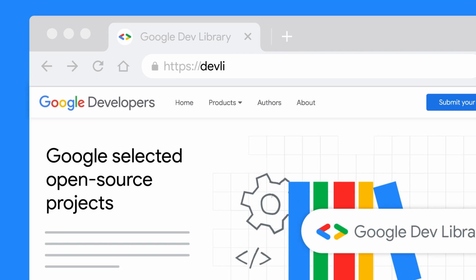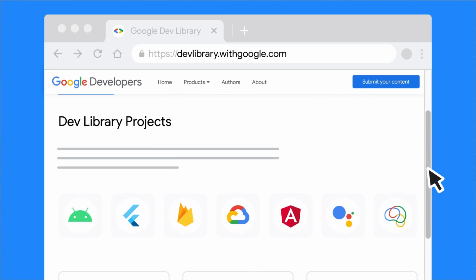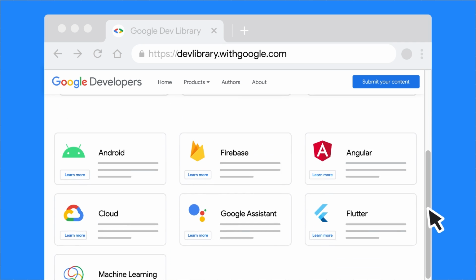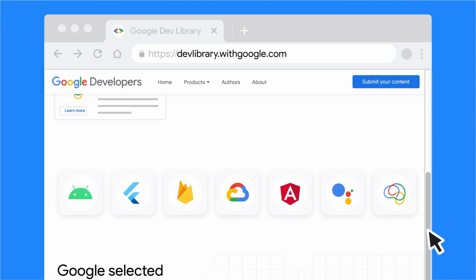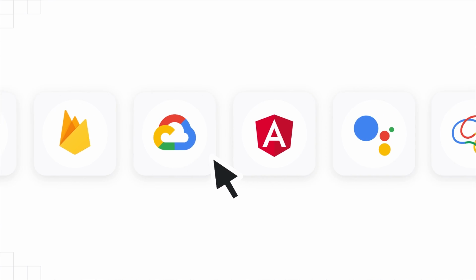Head to devlibrary.withgoogle.com. The Google Dev Library platform is a collection of open source projects and blog posts submitted by professional developers on Google Tech, like Android, Flutter, Firebase, and more.